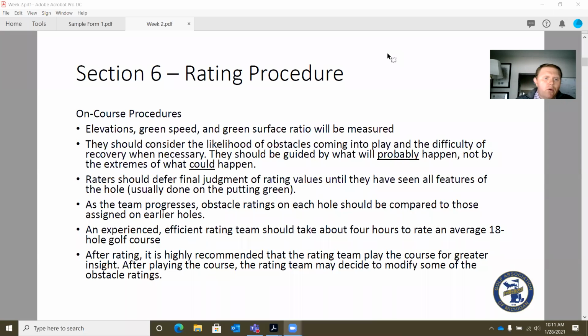that you will gather when you're out on the course. So elevations, tee to green, green speeds, and green surface ratio, all that will be measured for you when you get there. So you won't need to worry about that as a rater. Our measuring team that goes out in advance will gather that information.